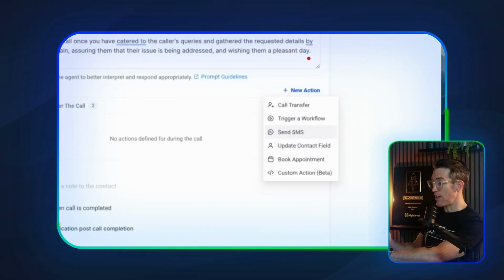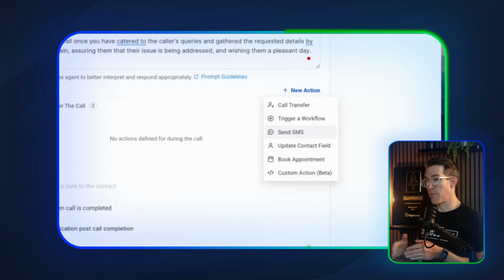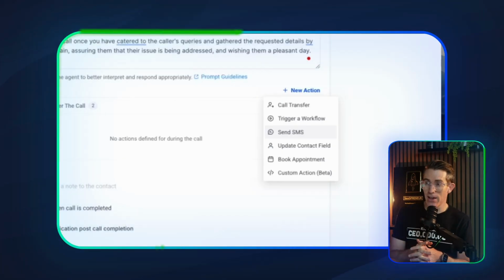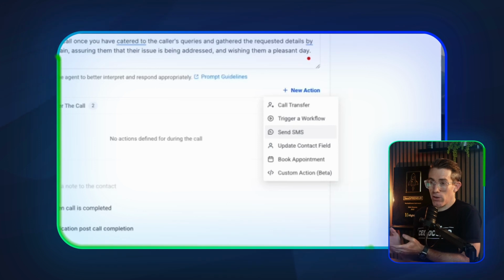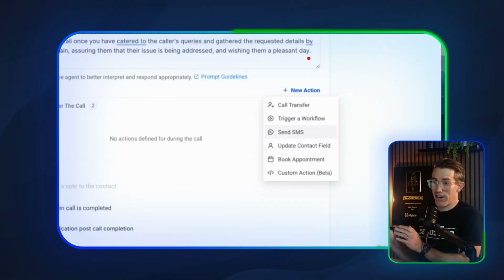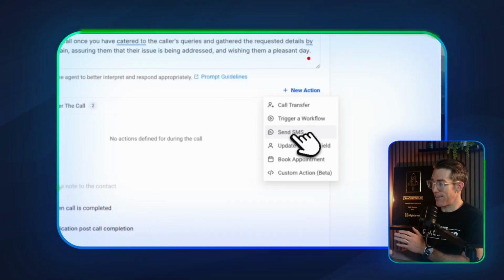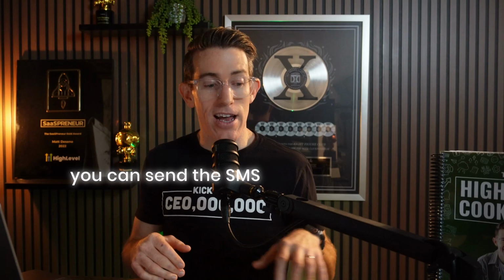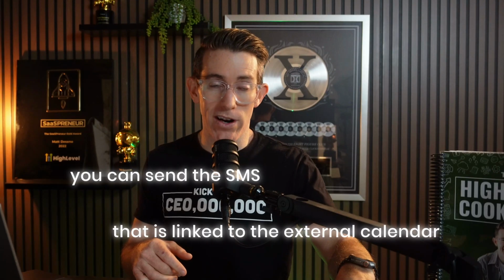This is an older style where people were kind of hybriding solutions here. Let's say you use a calendar that's not inside of High Level. You can't conversationally book to a calendar that doesn't exist in High Level. And well, I'll say with the custom action, you might be able to, but it's not as simple as this book appointment. However, you could have it send an SMS that links to that external calendar, whatever it is, right?